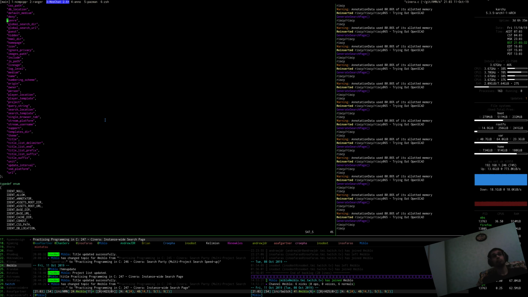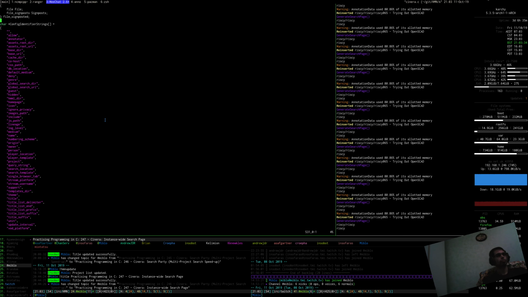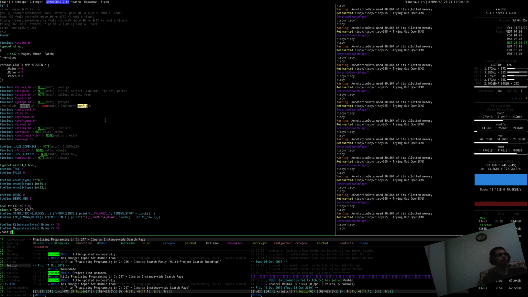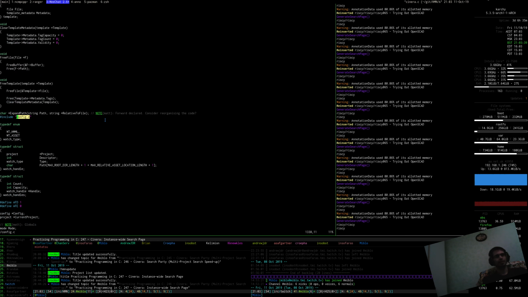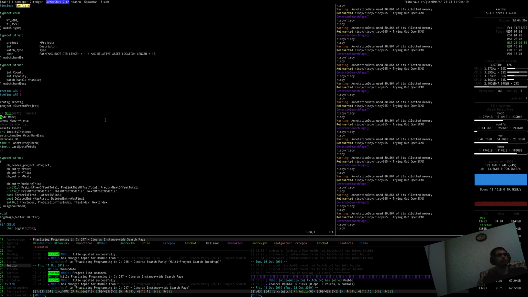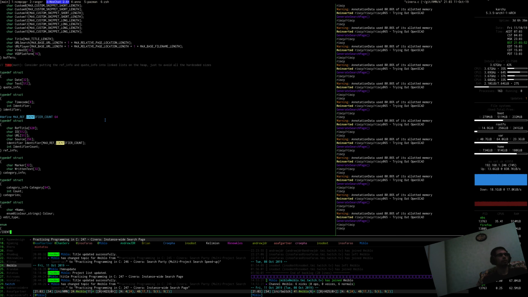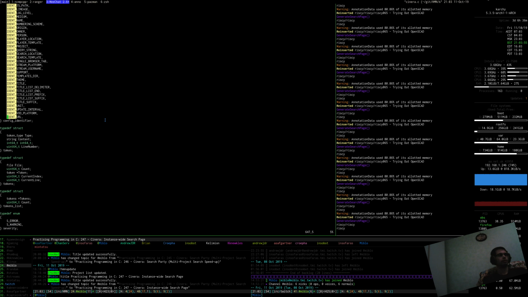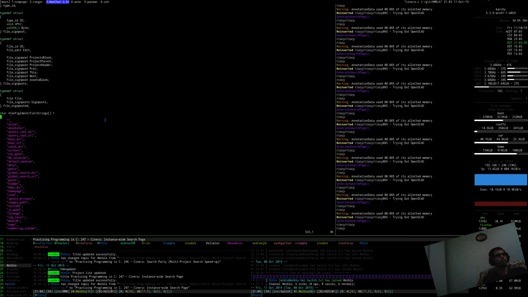So what is this? Oh, we aligned it. Is that right? So there's config.c been included. What is in this file? And yeah, this stuff is in here. So I suppose we put them in the Cinera.c file. Okay.